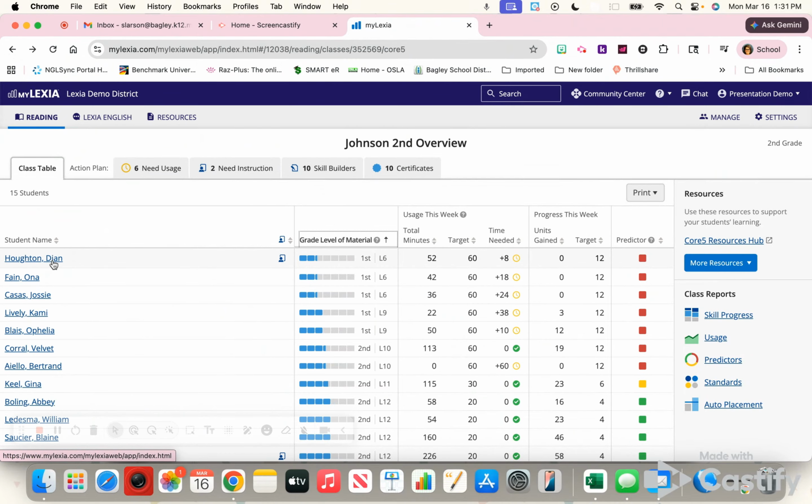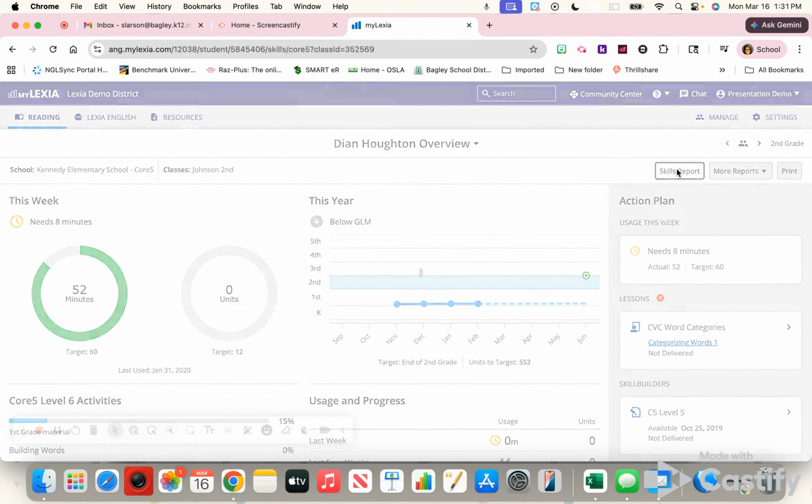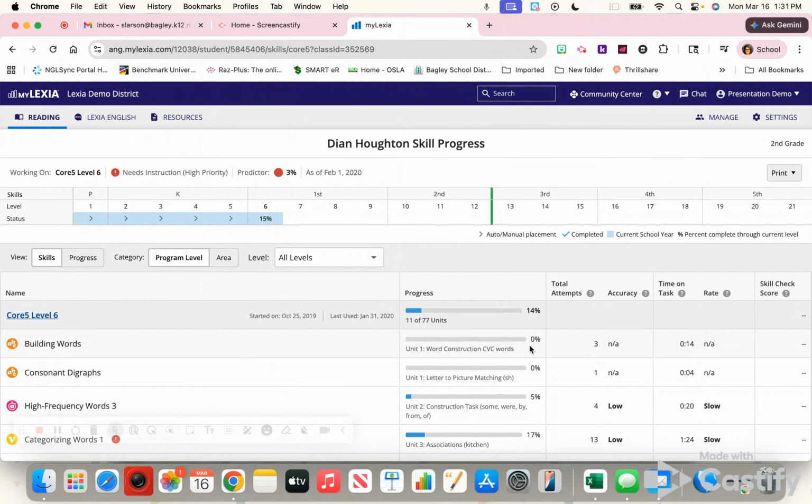Let's take a look at Dion. And we'll look at his skills report because he's in the same level. And it looks like he has 3 attempts that he did on building words as well. His high frequency is low and slow as well. So I would say high frequency words, building words, actually these top 3 things would be something that I would do with some proactive and some pre-teaching with those kids and get working with them as they're working through this.